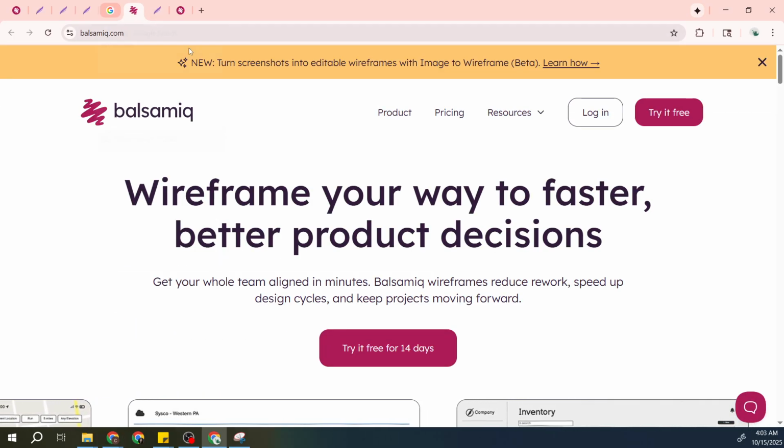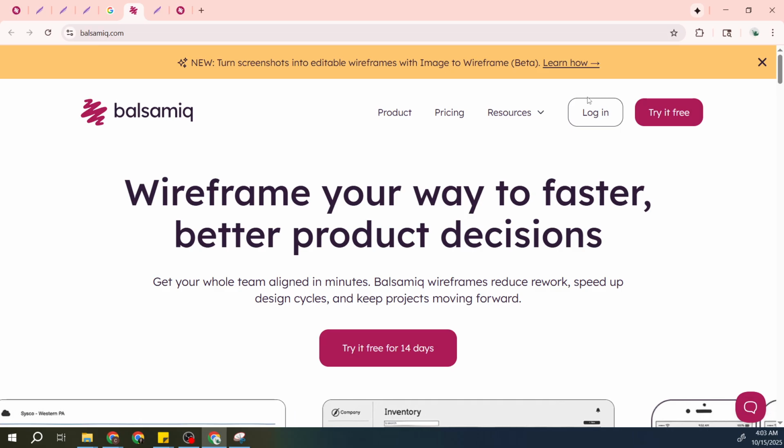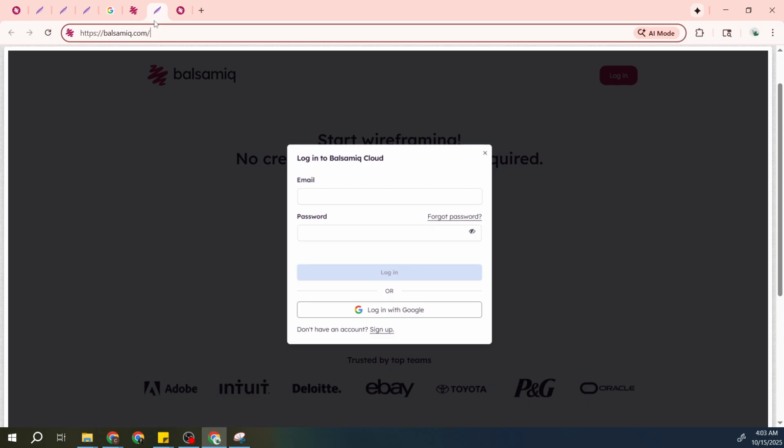Once you're on the Balsamiq homepage, the next step is to log into your account. Go ahead and locate the Login option, which you'll typically find at the top of the page. Clicking on this will take you to the Login page, where you'll need to enter your login details. Make sure you have the correct email and password handy to smoothly access your Balsamiq workspace.